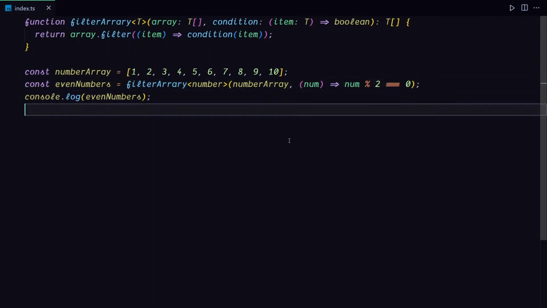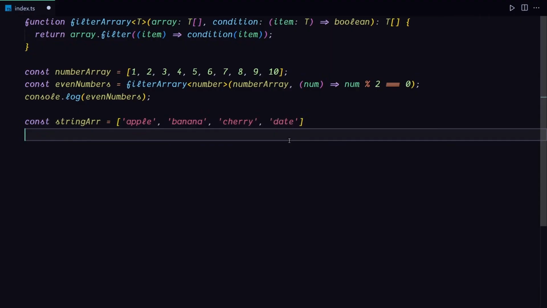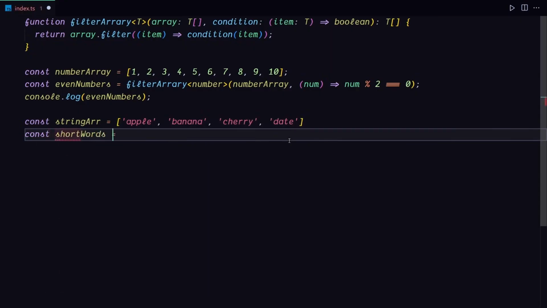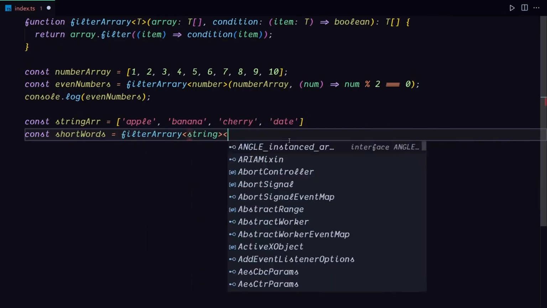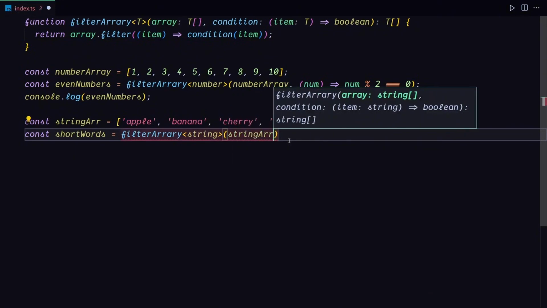Okay, so the next example is using an array of strings. Let me create an array of strings. So const stringArray, and it's going to be equal to, I don't know, apple, and also banana, and also some sort of cherry, whatever you want to call that. Now let me get the short words from this array. I'm going to use shortWords, and it's going to be equal to my generic function filterArray, and I'm going to specify the string type, and for my actual parameter I'm going to specify stringArray, which we already created.